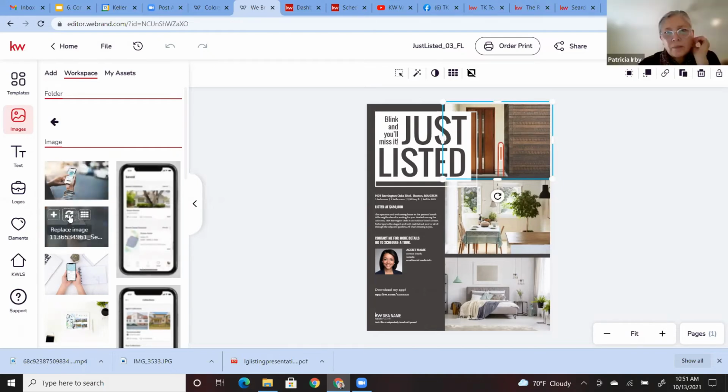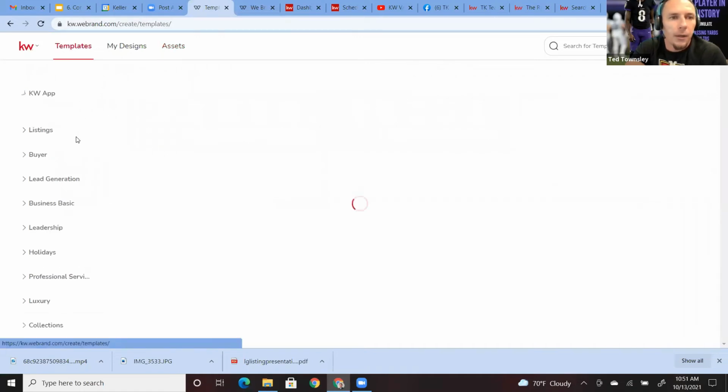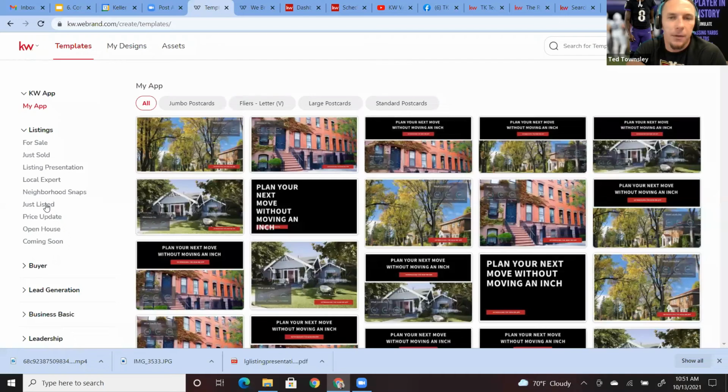Did you pick that from the template? Correct, I did. And were you able to just type in just listed and it'll show up, or how do you? No, sorry, you're fine. So actually I have it open in two windows. So we were under here under the listings and I went to the just listed.